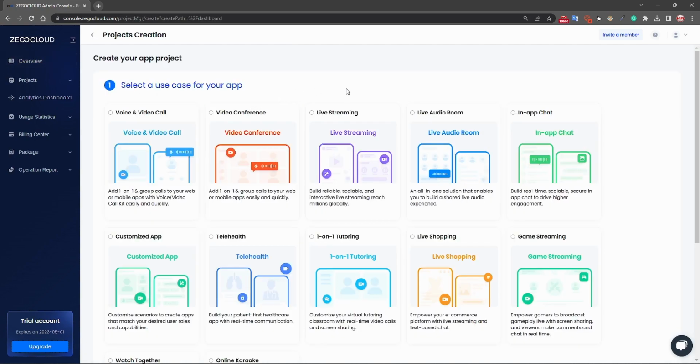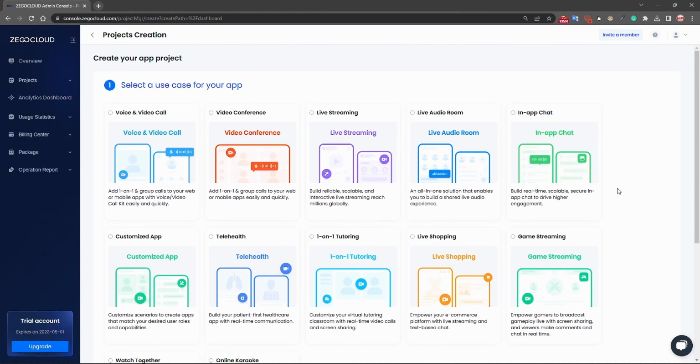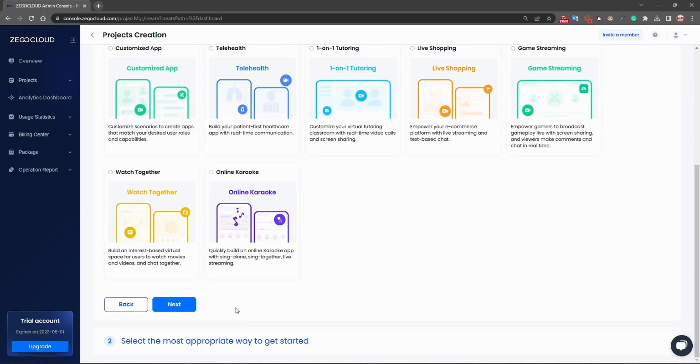And as you can see, as mentioned earlier, Zego provides so many developer-friendly SDKs that you can use to build different kinds of applications. You can see how many they have, okay? In this tutorial though, we will be concentrating on the live streaming. So simply select that and then hit next.